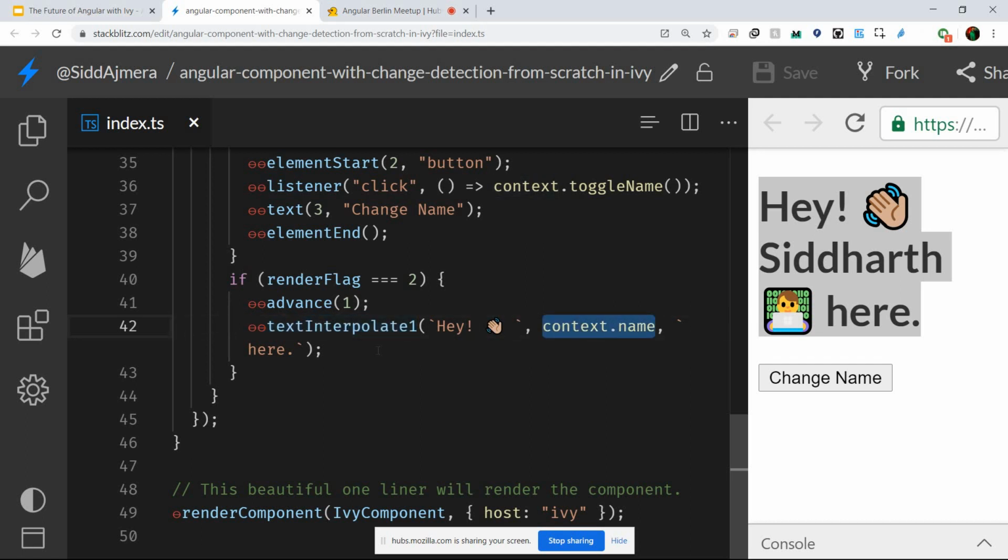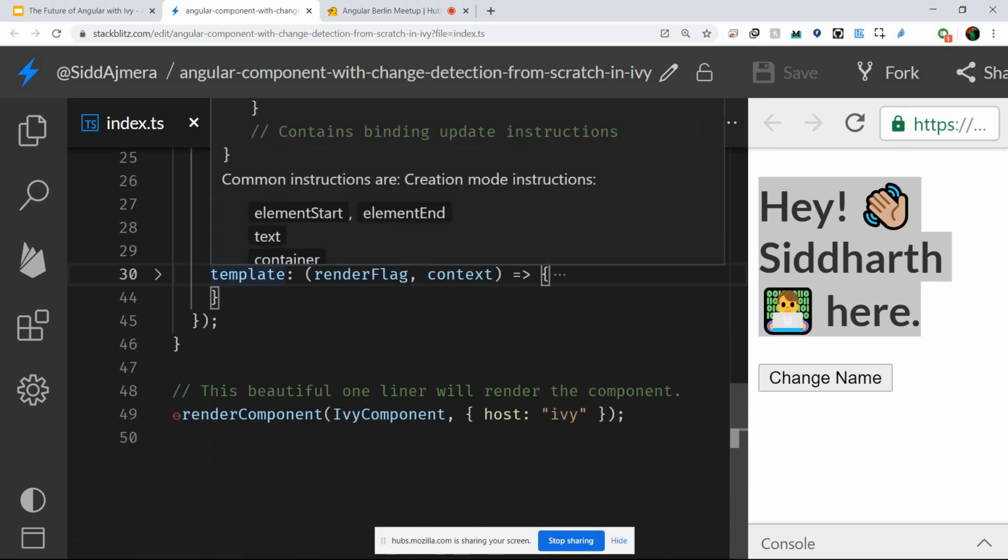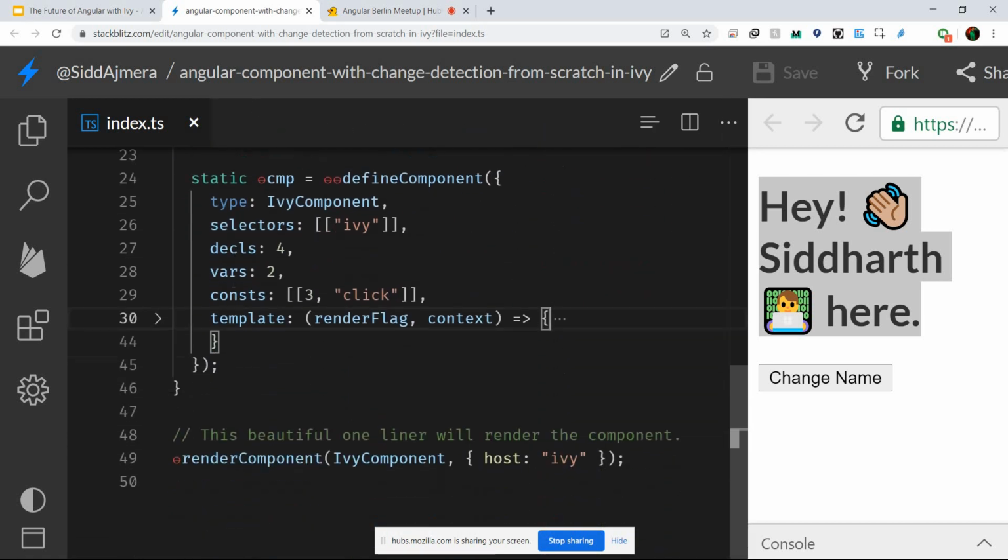Here it is going to get the updated value of that name, or the initial value of that name, and then it is going to interpolate that onto this text node. So this is what the template function looks like. The final thing that we have in here is a call to a specific instruction which is called the render component instruction. Now, what exactly is the render component instruction going to do?